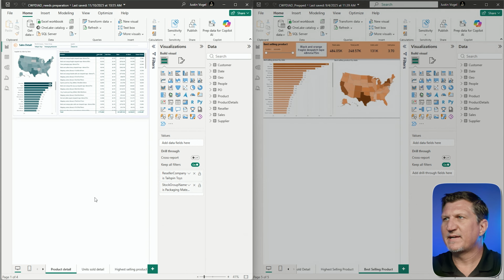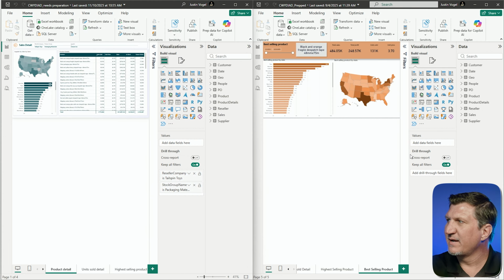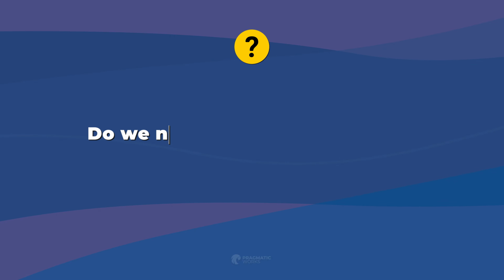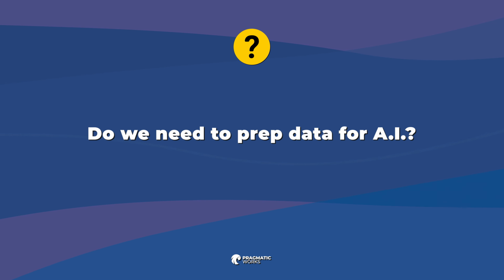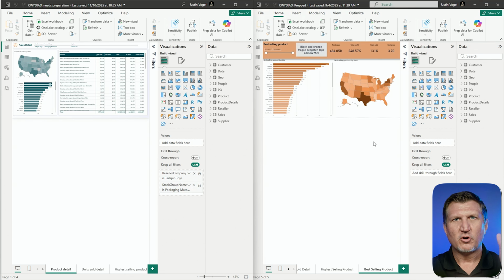On one side, I've got a report that needs preparation. So on the left side of my screen, I've got a report that has not gone through any preparation for AI use. On the right side, I do have a report that has been prepped. Let's ask the question, do we need to prep data for AI? Not necessarily, okay?